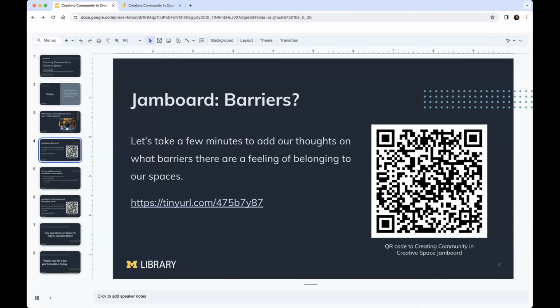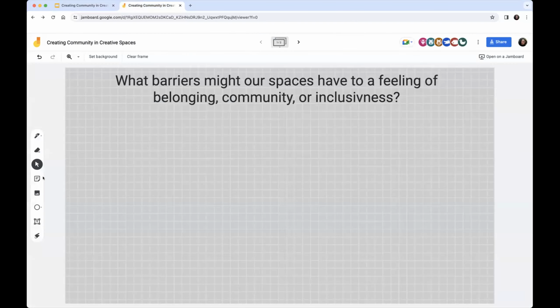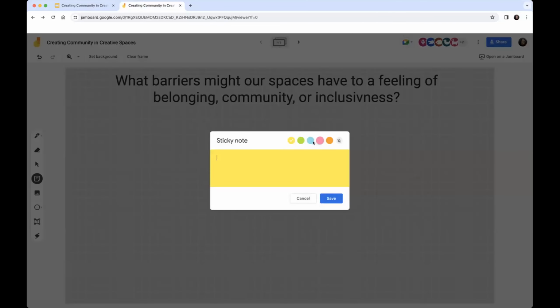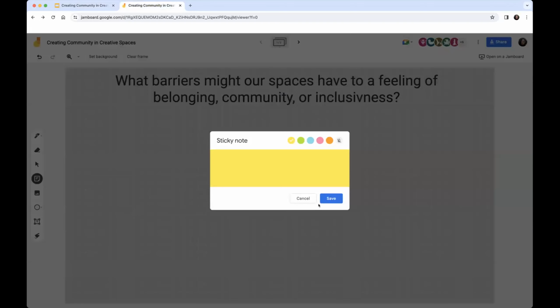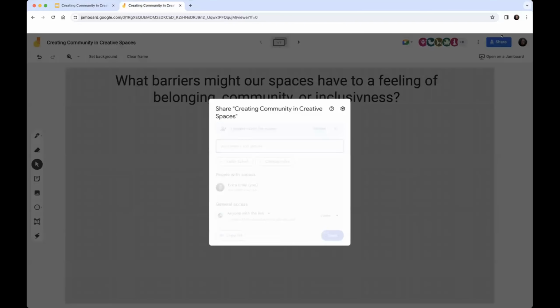As you're going through, feel free to plus one other people's ideas if you're thinking about the same things, or restate them in a way that fits your space a little better. But I'm afraid it does look like it is view only for everybody else.